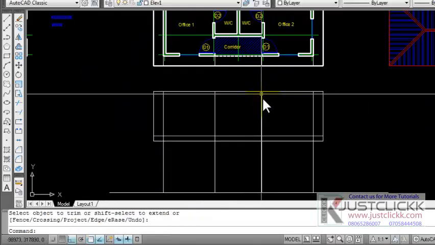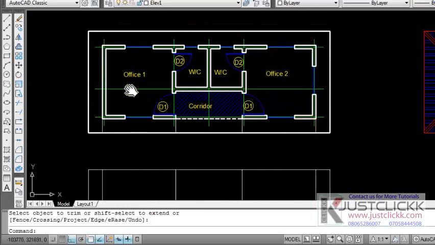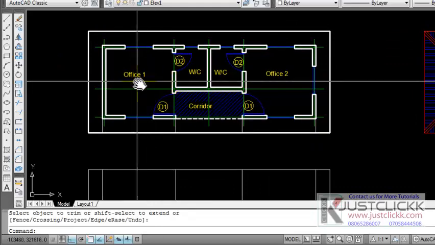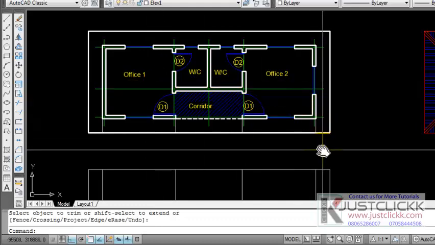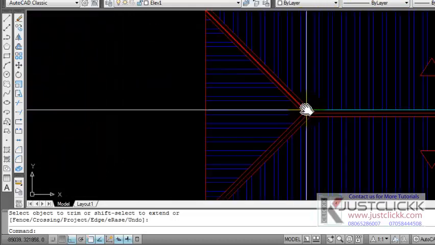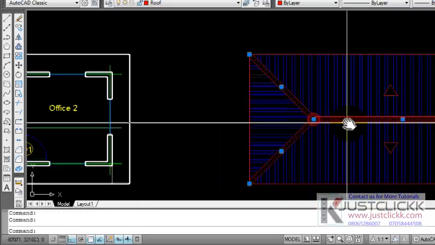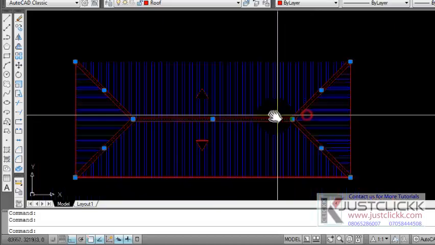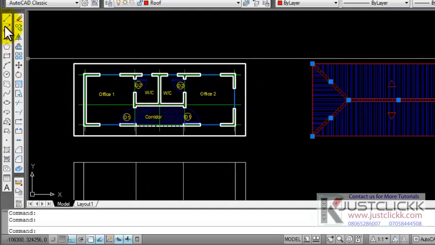Alright, so now we have to locate the position of the king post on the roof. Based on this floor plan, we will have to copy the roof lines, the ridge cap center lines, and bring them out as if we're going to roof this portion. So copy them out.